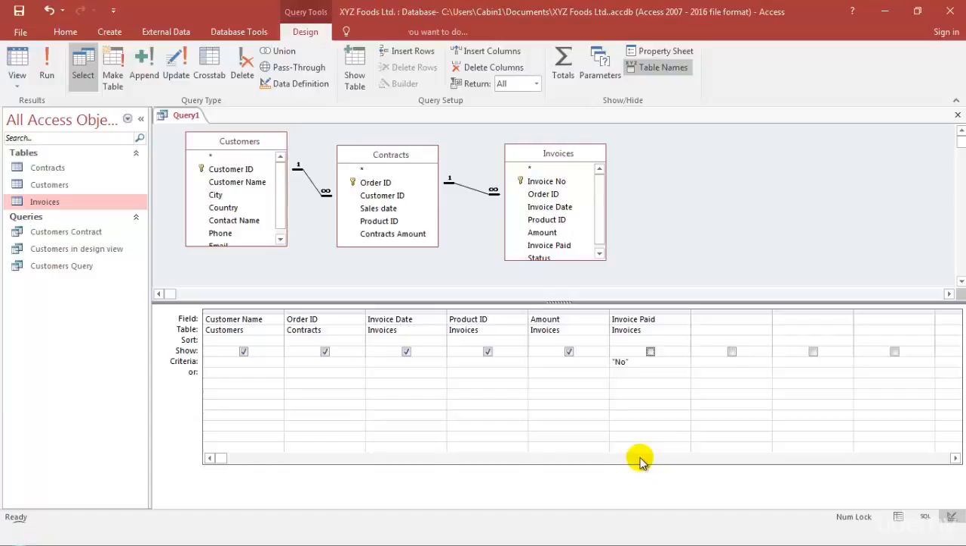Basically, the late fees, according to the XYZ business rule, is that the customers who have not paid their invoices will have to pay 5% of their invoice amount. Correct? So what you need to do is add a field which will calculate the late fees.